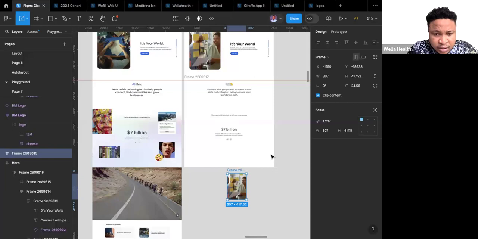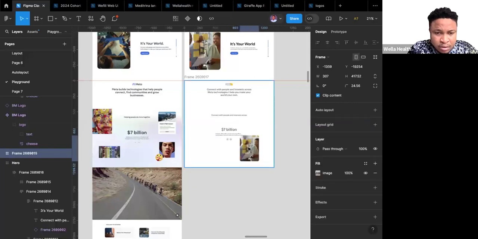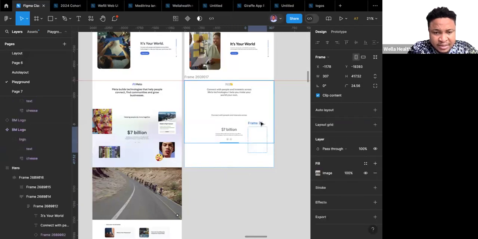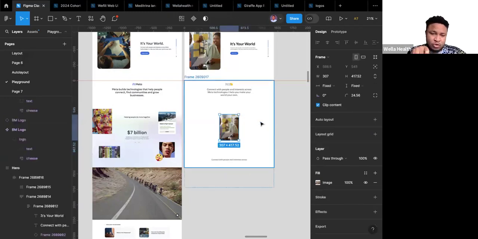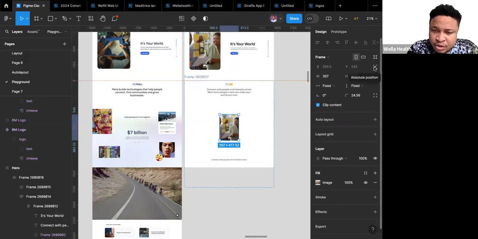Put this here. If I pull it here now, automatically it's going to join the auto layouts up there. So what I'm going to do is use absolute positioning. So this here is called absolute positioning.